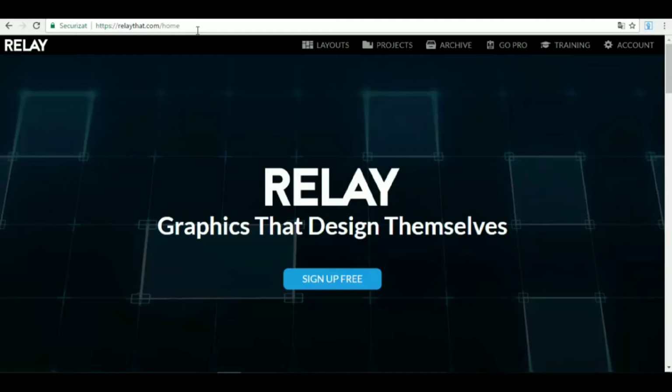Now, after you come to this page, you want to sign up for free. You will see this big button here, sign up free. Okay, you create a free account, and afterwards you will be able to log into your account. Now, I will log into my account, which I've already created, and I will show you step by step how you can create some designs, which are the options that you have using this amazing app.